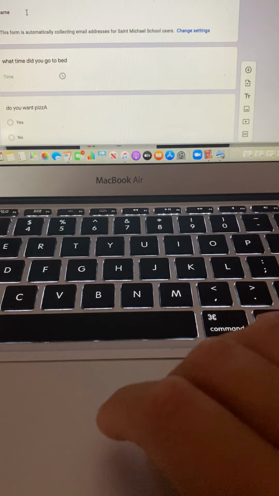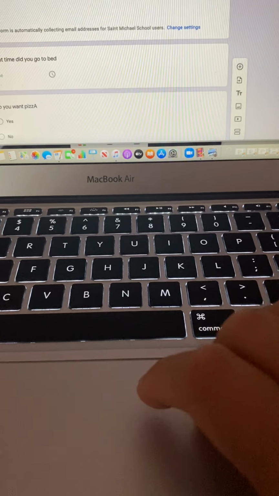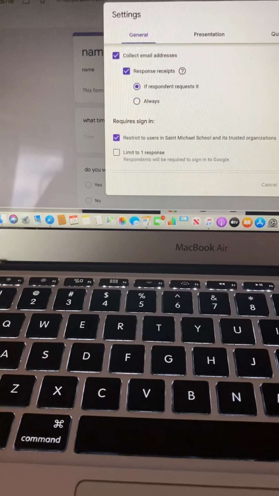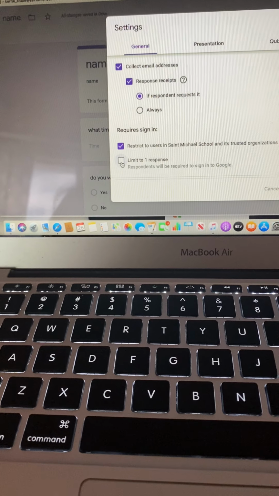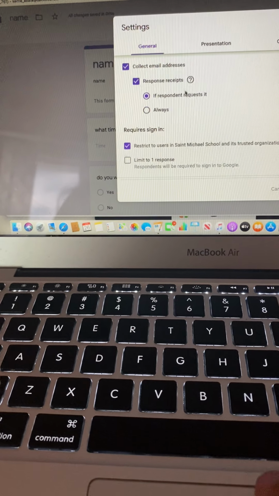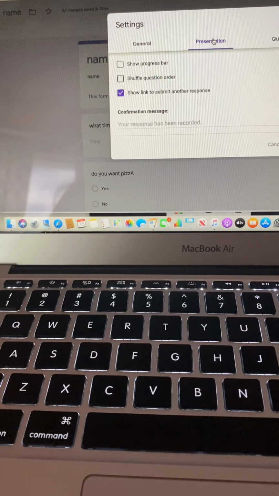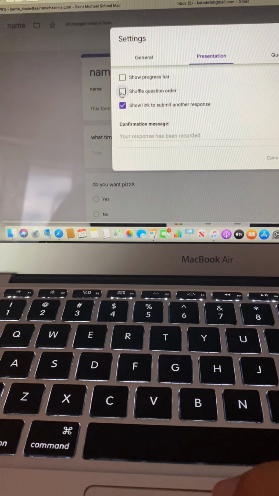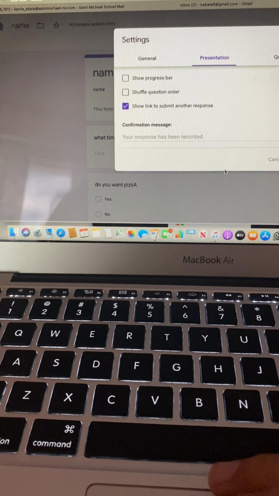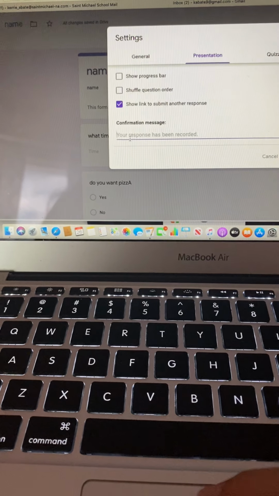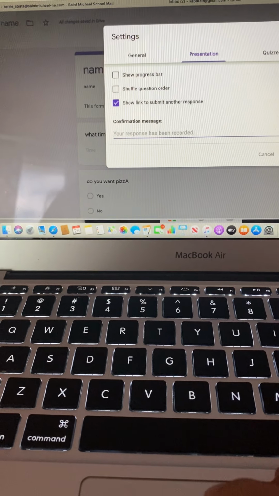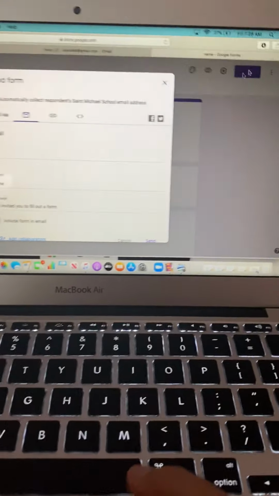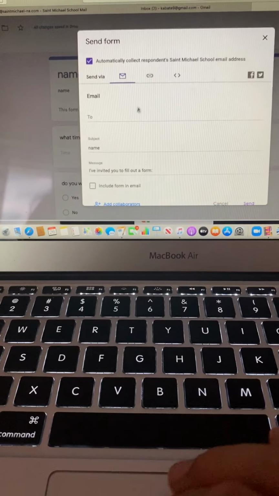Remember, so you can name the description. Also, we talked about some of the settings in here. If you want to limit one response, you can do that. Just your presentation about how this looks. You can put a show bar at the top. You can shuffle the order. You can do a confirmation that's going to be recorded on all of this when you send it out. And then you just hit send. And we talked about that.